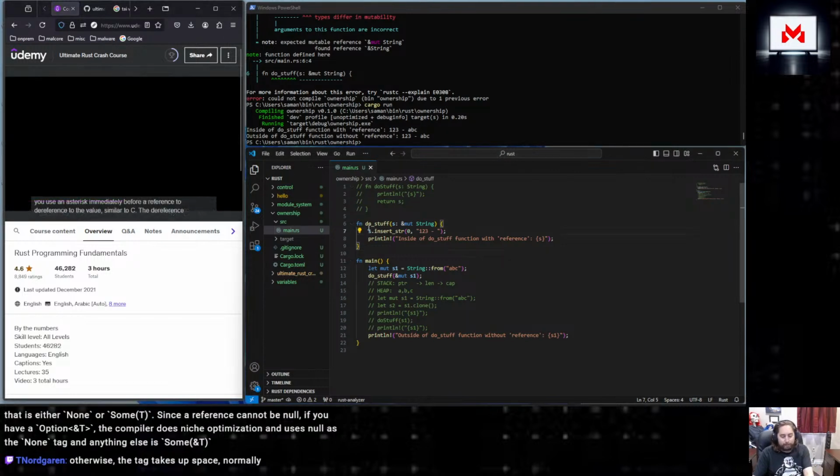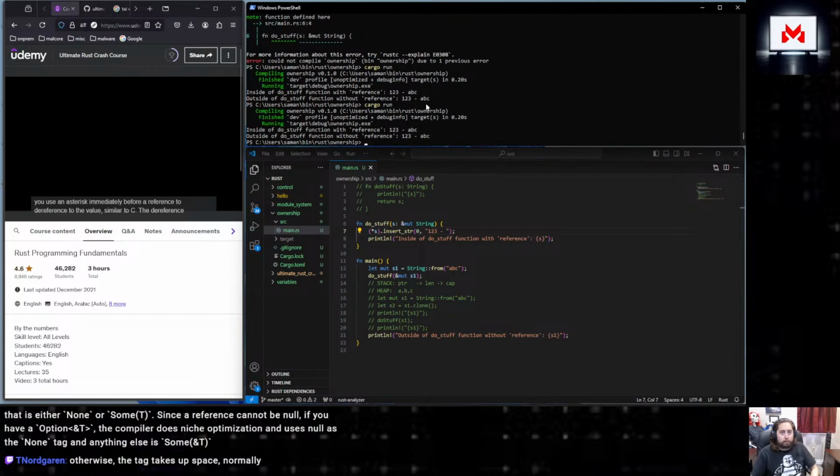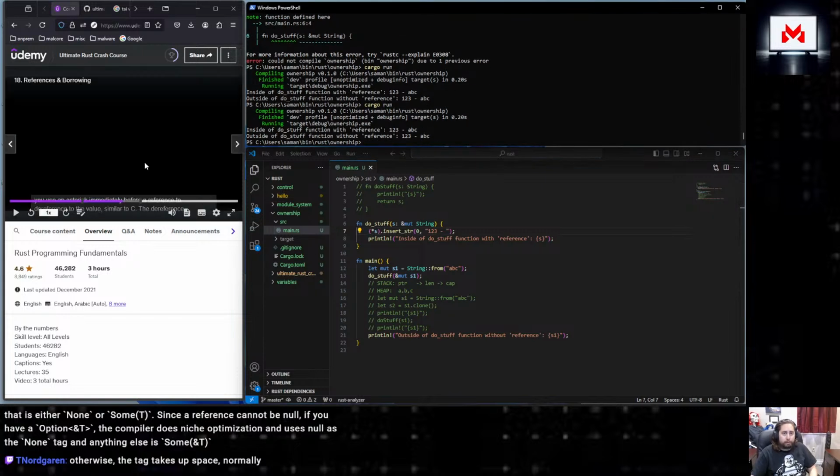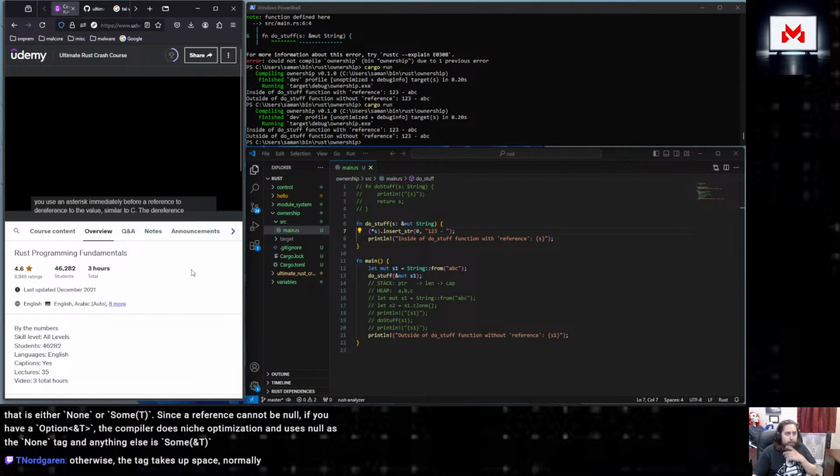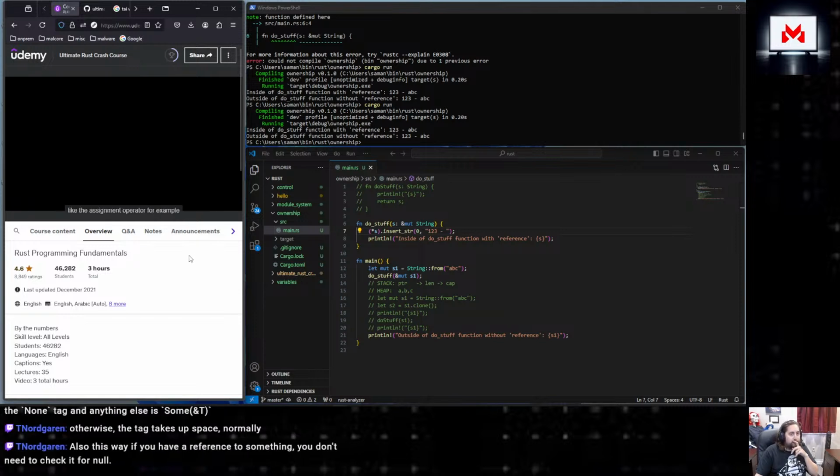What the fuck does that mean? Star immediately before a reference to dereference it to the value, similar to C. The dereference operator has pretty low precedence, so you'll sometimes need to use parentheses. With most other operators, like the assignment operator for example, you will need to manually dereference your reference if you want to read from or write to the actual value.